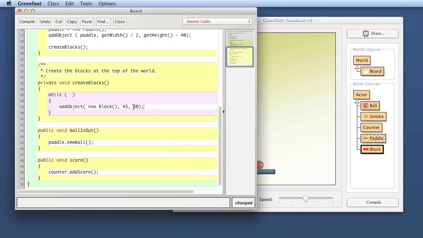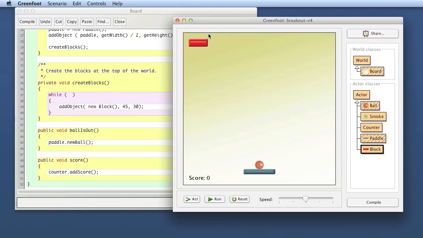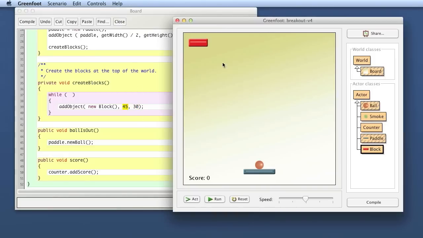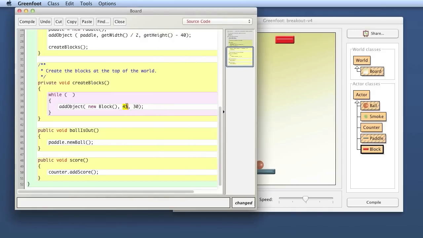The row has all the same y coordinates. So the y coordinate, that is this one, the 30, stays the same for all of them. So that should be 30. But the x coordinate should change. The next block should be here. The next block should be here. The next block should be here. So the x coordinate should change. So we need to make that a variable.